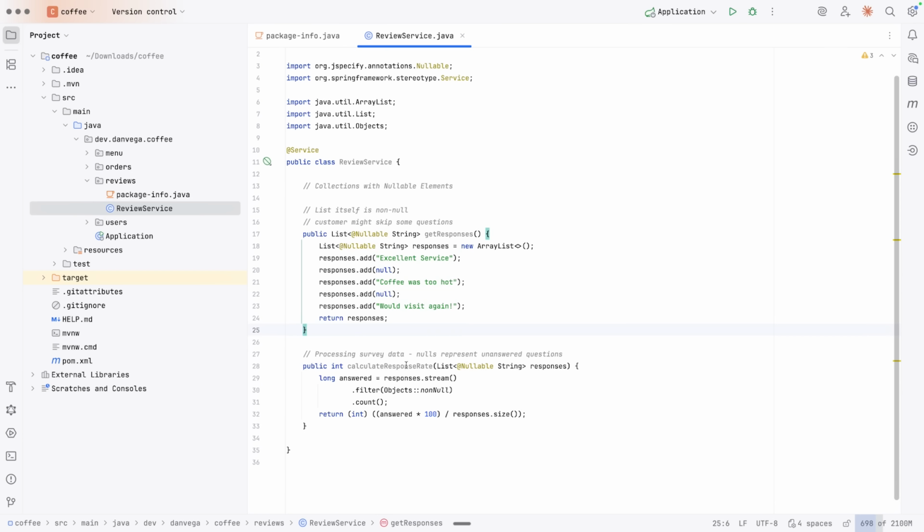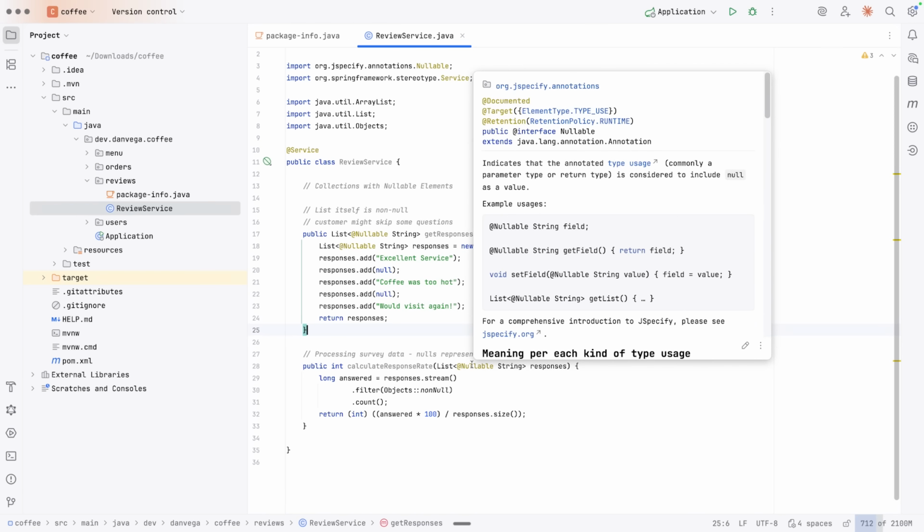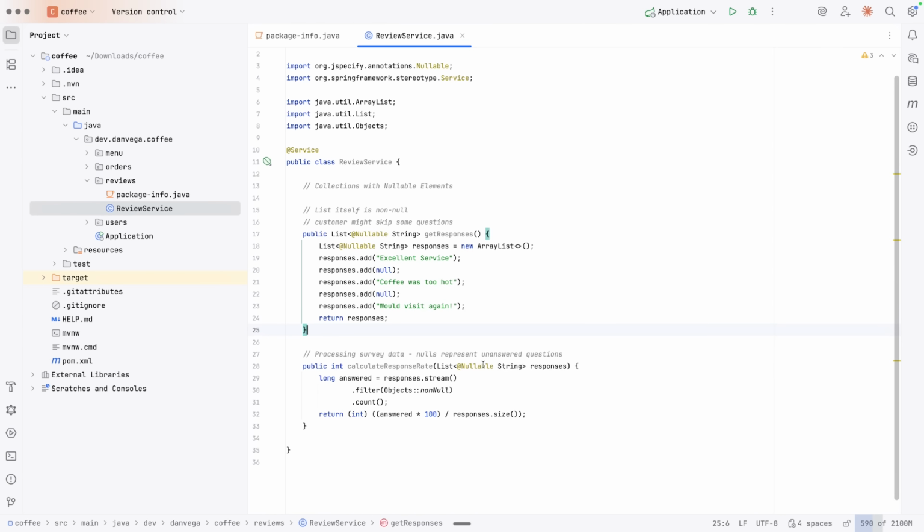So here we're going to calculate the response rate. We have a list of strings, but we know that the strings inside the list can be nullable. So we stream over that, we filter out the non-null objects, we count them, and then we figure out how many responses we got.